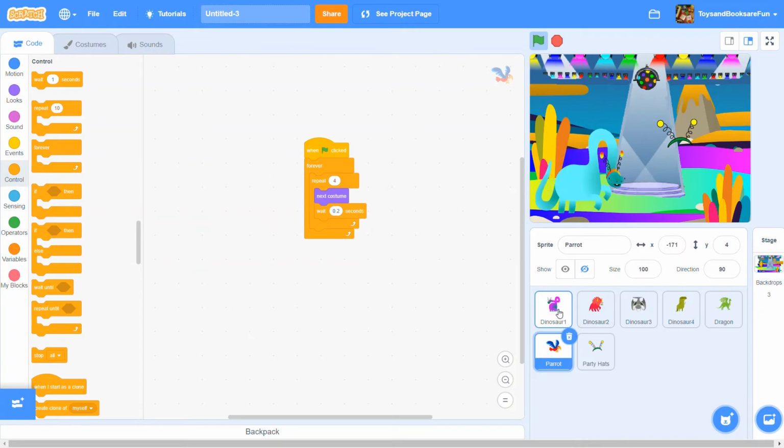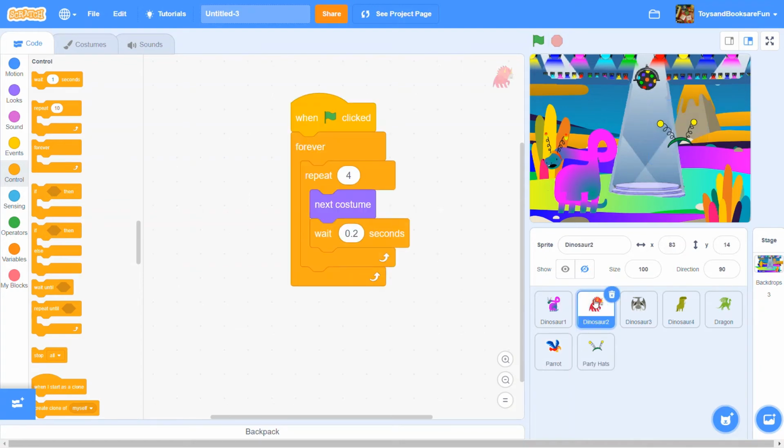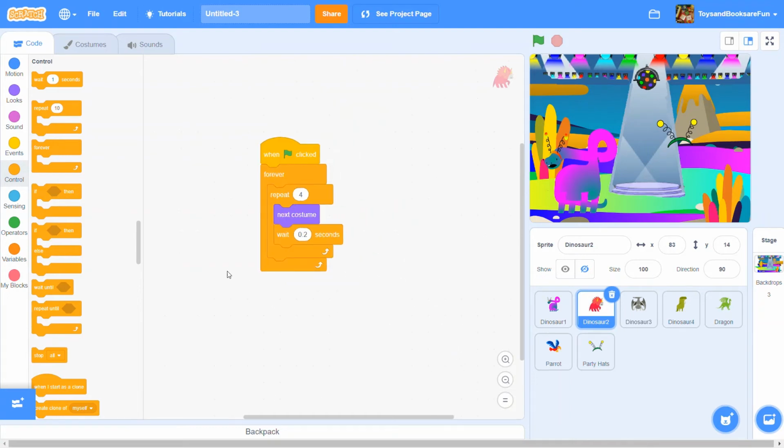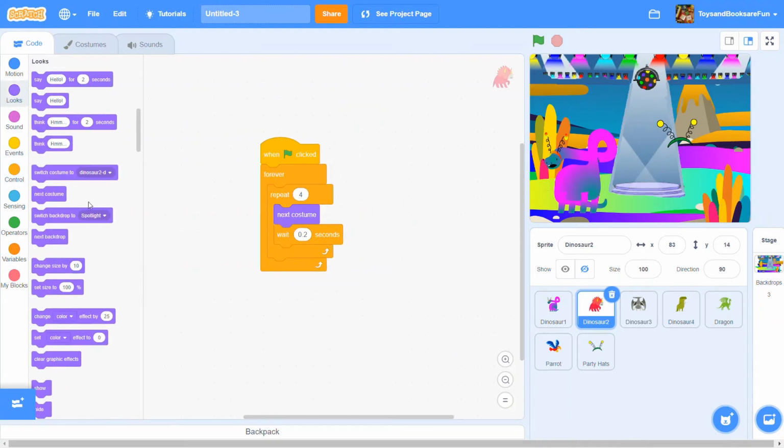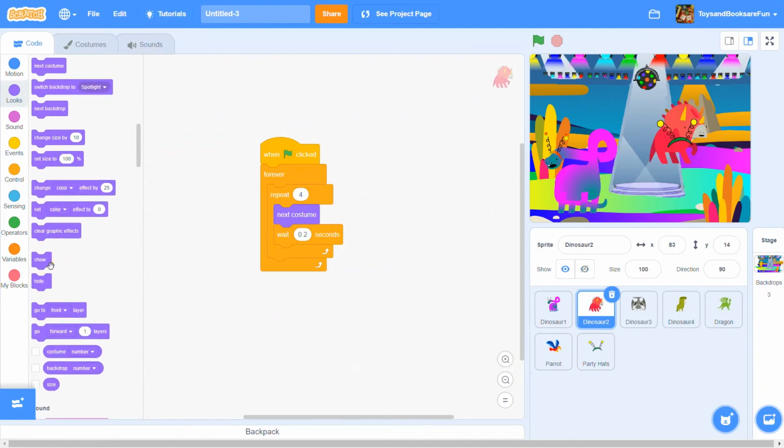So now we're going to go and we're going to stop our dinosaur from dancing. I think he needs a break. He looks kind of tired. And we're going to go to dinosaur 2, and we're going to zoom out a bit, and we're going to go to looks, and we're going to make him show. Hello, dinosaur 2. So this is a Triceratops, just so you know.